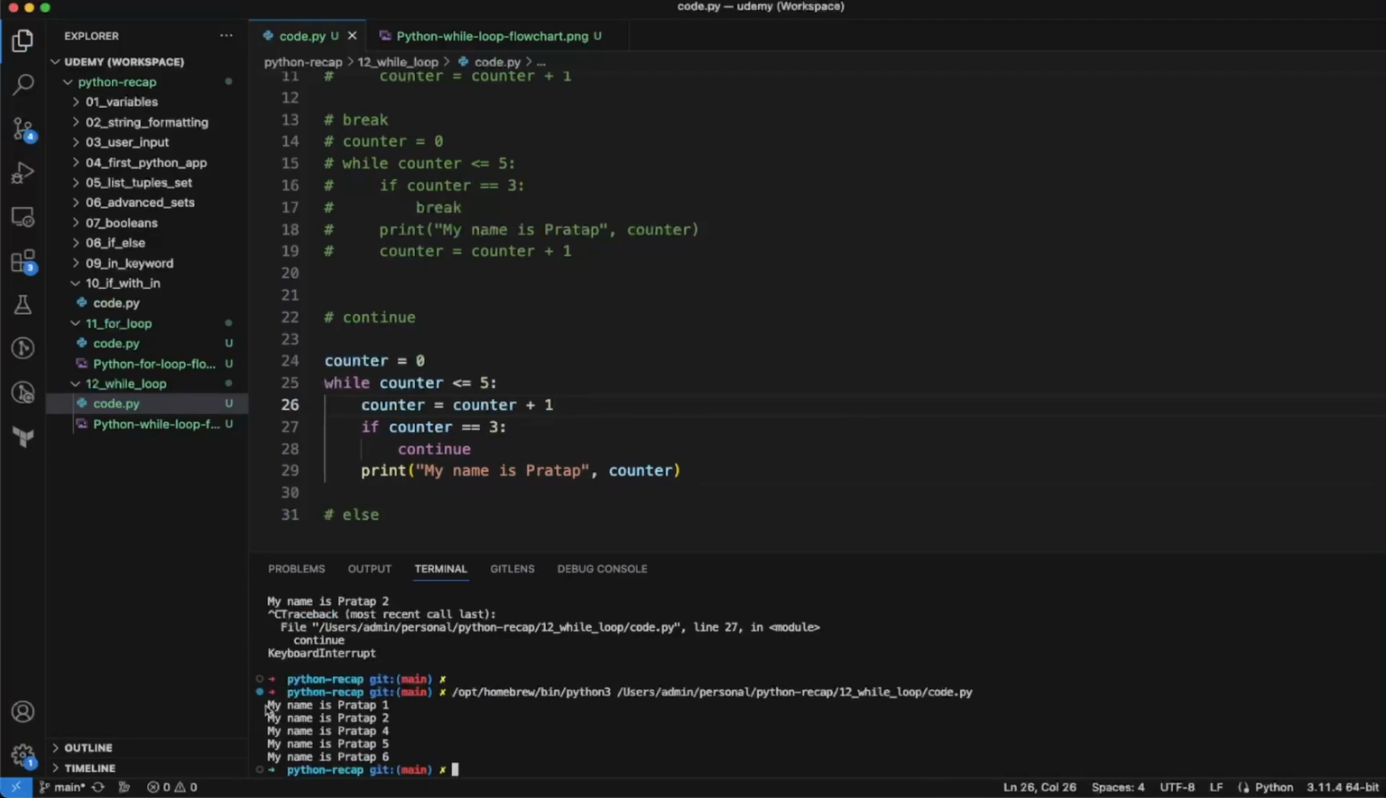So if you check this code, how does this continue work? Let's take an example again. We have a counter equal to 0. So we increment the counter. Now counter is equal to 0 plus 1, which is 1. Is counter 1 equal to 3? No, it is not. It will go and print. It will go to here. The value of counter was 1. So 1 is less than 5. Yes, it is. So now we increment the counter by 1.